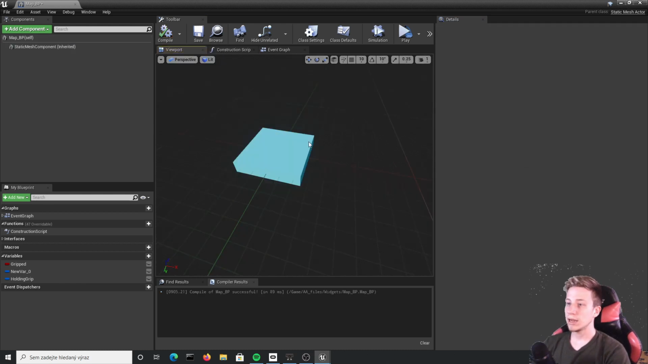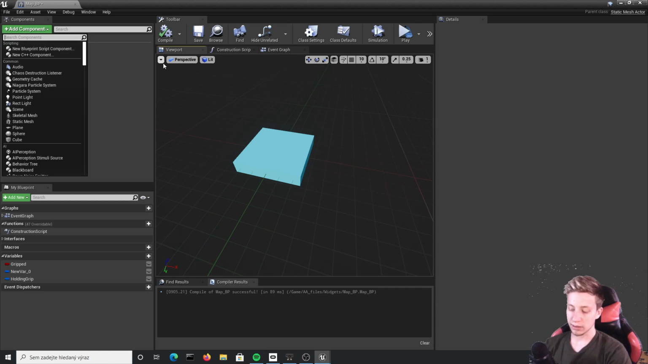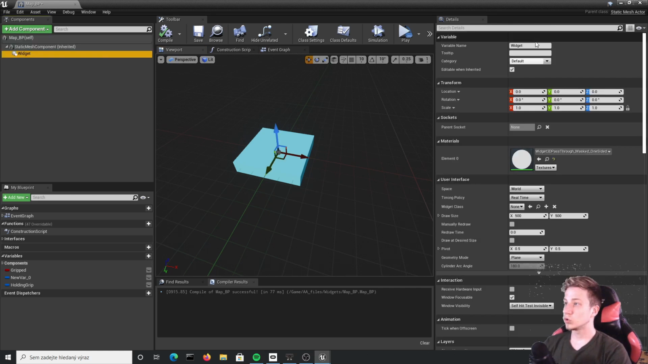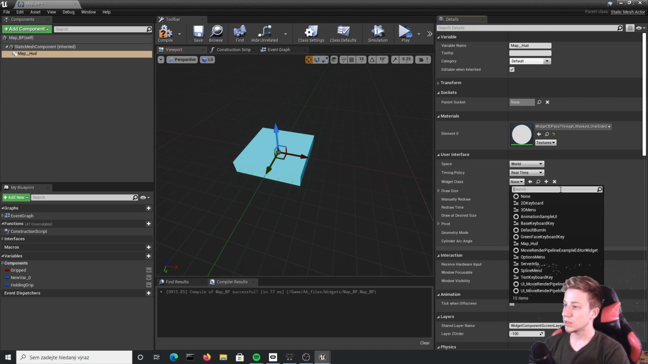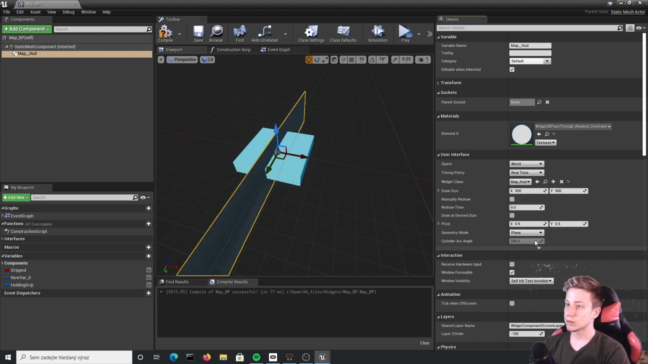Alright, lock it again. And now let's add that widget. So add component and put in simply widget. The widget should be called map_HUD, and that's also what we will set it to. So widget class should be set to map_HUD.